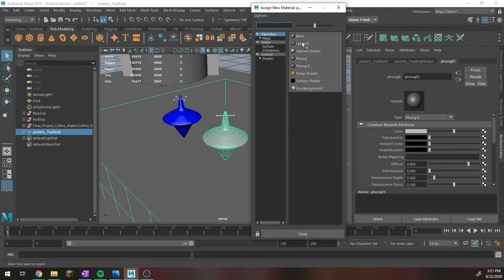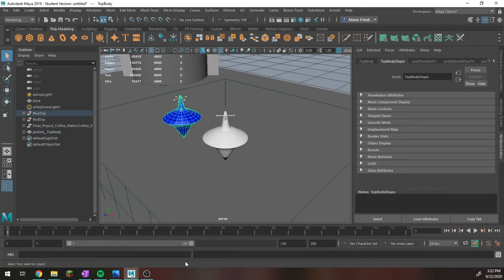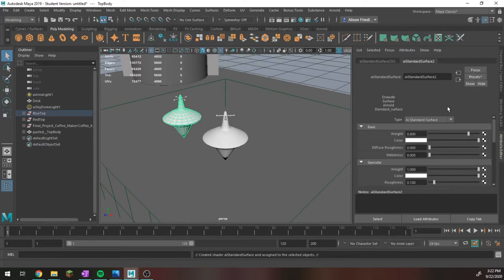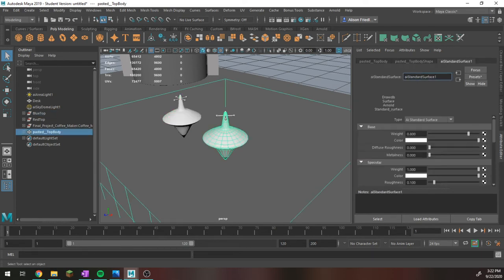I'm just going to go with AI standard because I should, quote unquote, if I'm test rendering with Arnold. So I'm just going to go ahead and give this another material, same AI standard surface. I'm going to use a 3D texture on that one, and a regular texture on this one. So this is going to be like a normal 2D texture.